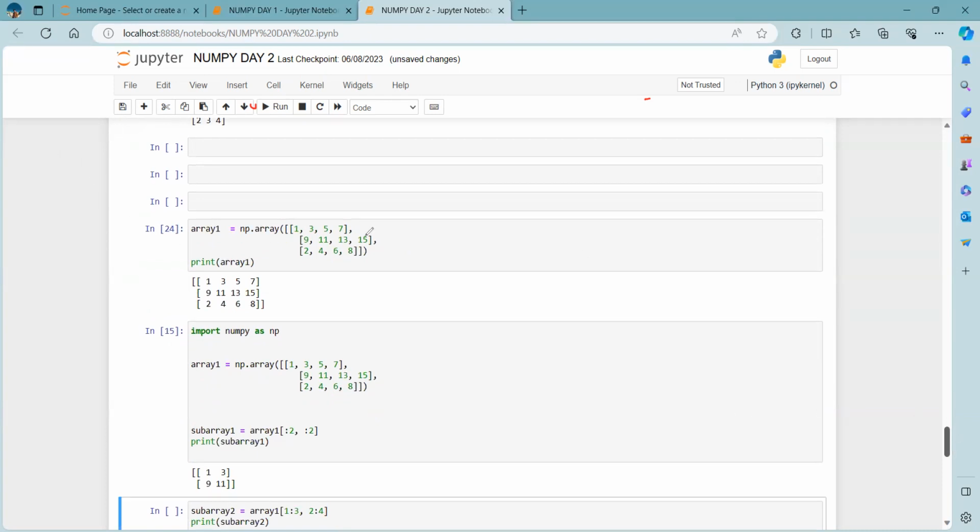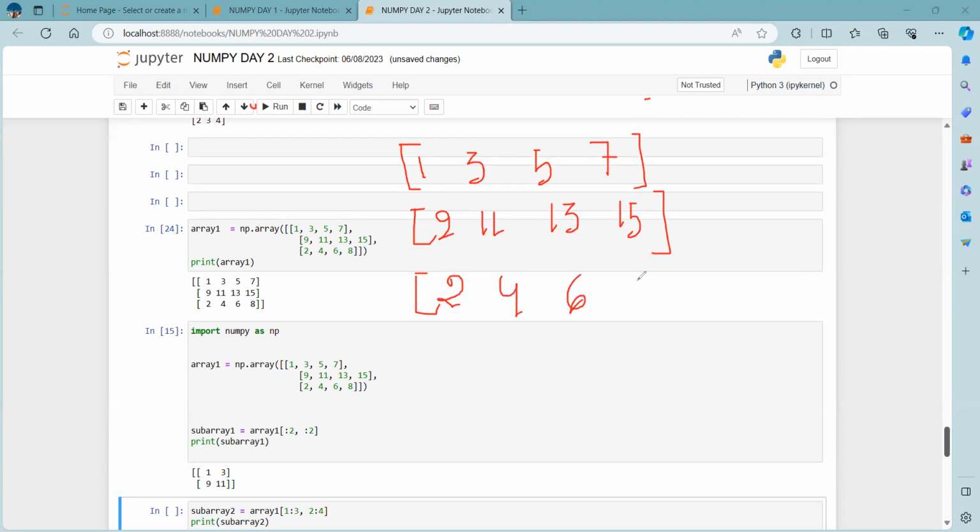Now, here there are three 1D arrays making one simple 2D array. Okay. 1, 3. I am directly writing the matrix form. This is the matrix form.